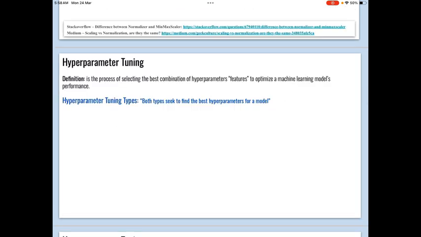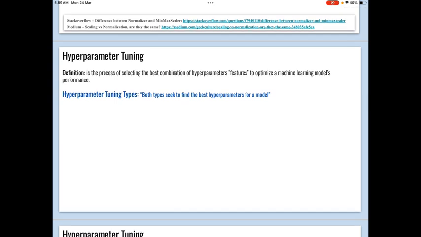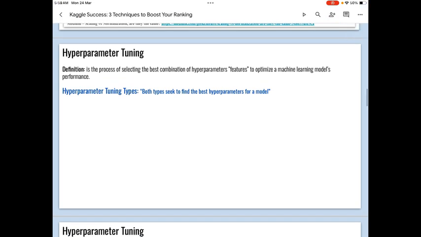Next, we have hyperparameter tuning. Hyperparameter tuning is the process of selecting the best combination of hyperparameters to optimize a machine learning model's performance. There are two types I want to cover in this video. Both of them seek to find the best hyperparameters for a model. Hyperparameters means we define them before training the model. If they are learned during training, then we just call them parameters.